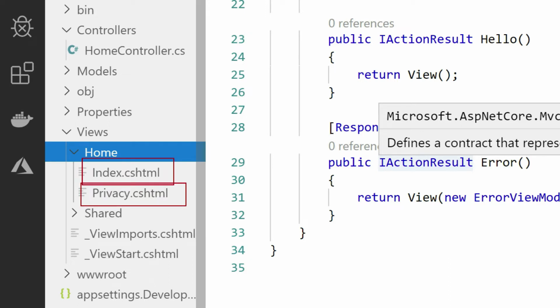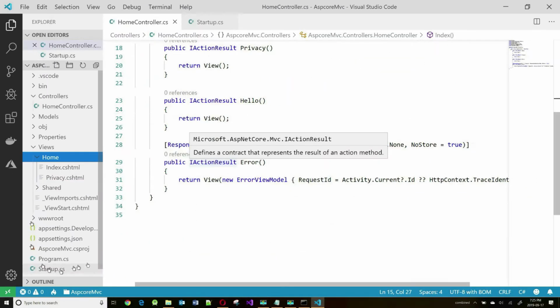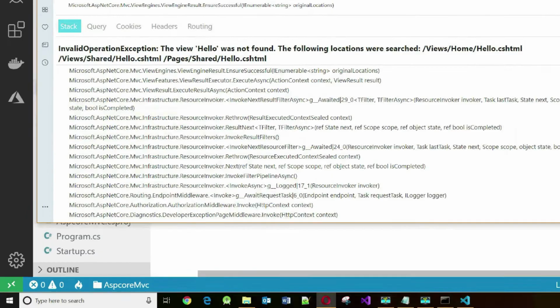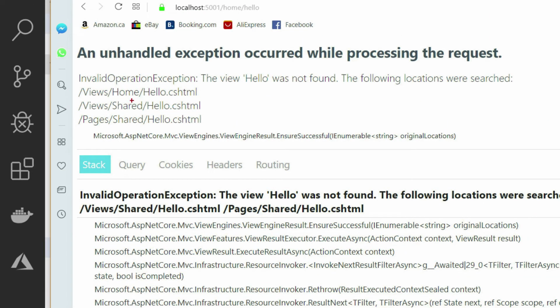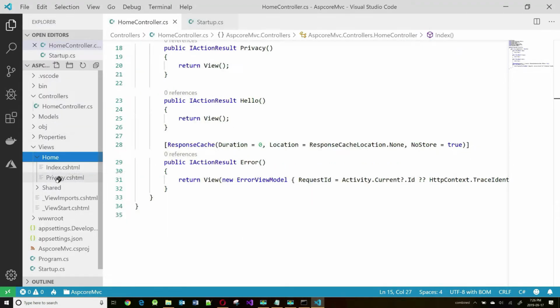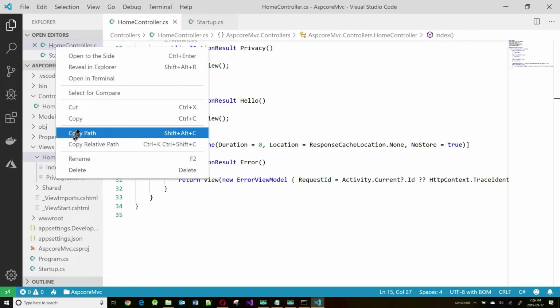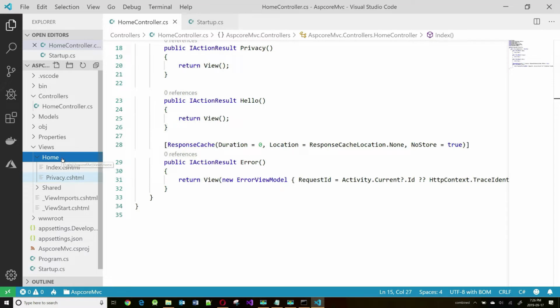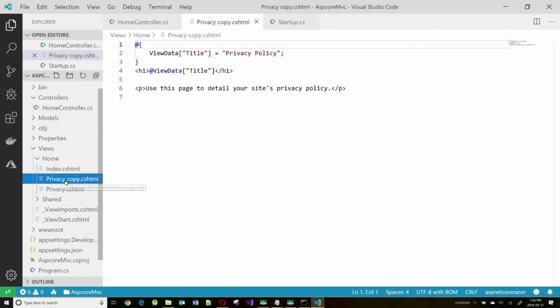But I created something called hello. So there must be a hello here. And in fact, I know that because it is searching for hello.cshtml under home, under shared, and under pages shared. So let us satisfy its need for this hello.cshtml under home. Let's quickly come here and maybe copy this privacy page, copy it, come here and paste it, and let's rename this to hello.